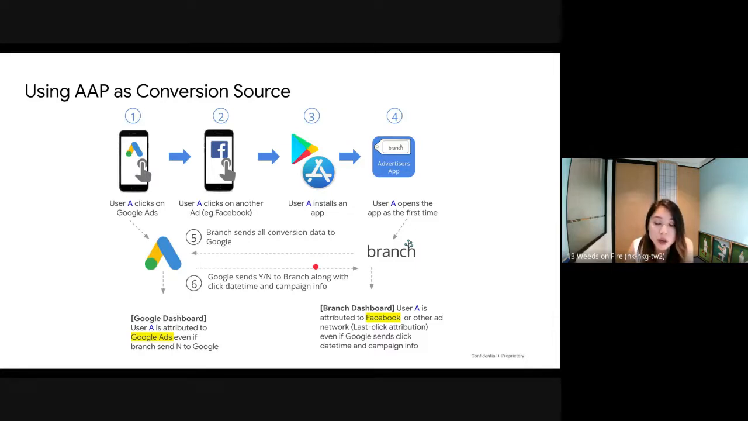So what we're suggesting here is that if you are reviewing your Google Ads campaign performance, it is better to use the Google Ads reporting, as well as understand the different logic behind your platform.